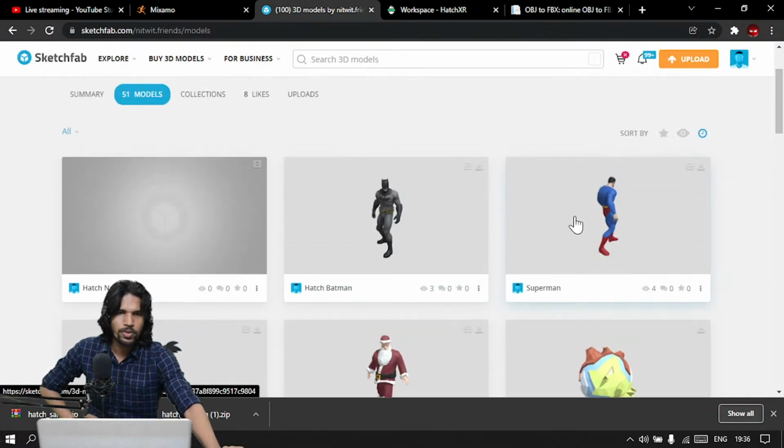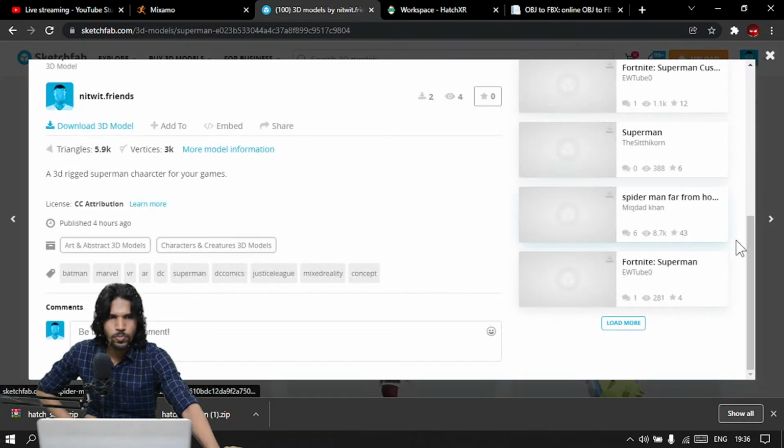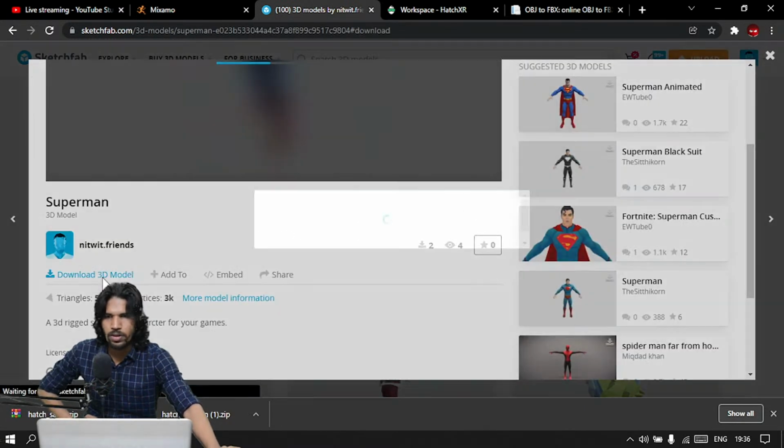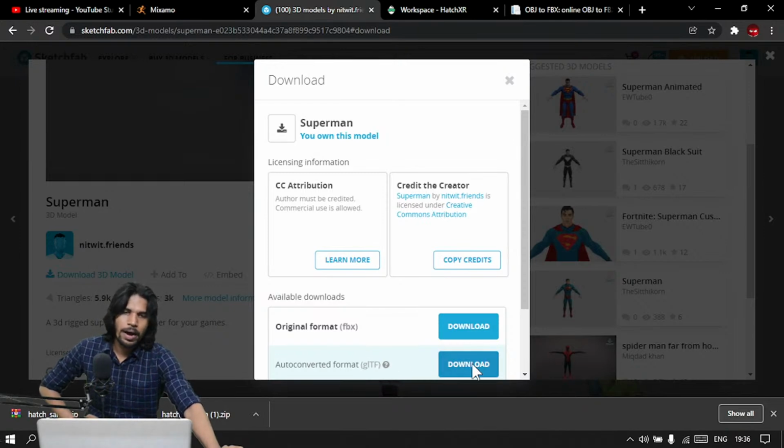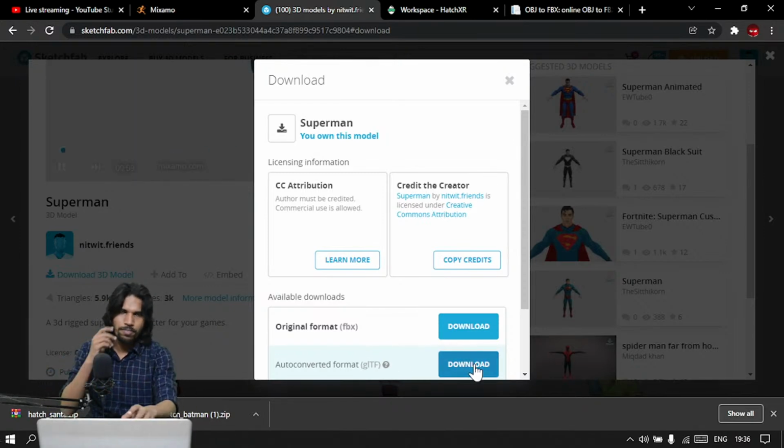Let's try Superman. So Superman, download 3D model. So see, I know that these models are less than 5 MB, so they will anyways be available when I search in the Sketchfab category. If you search Superman in the Sketchfab category, you will find this model as one of the options, okay?